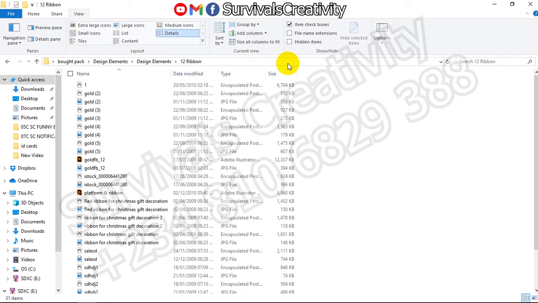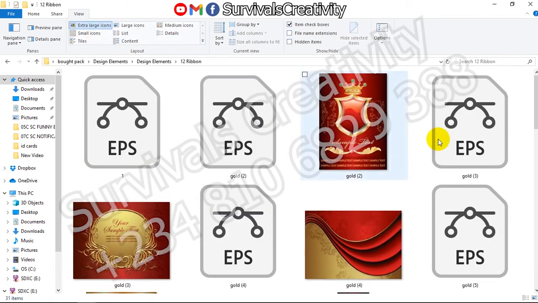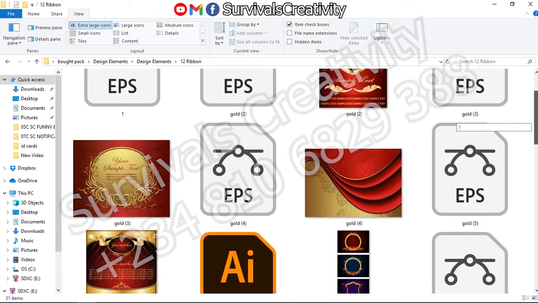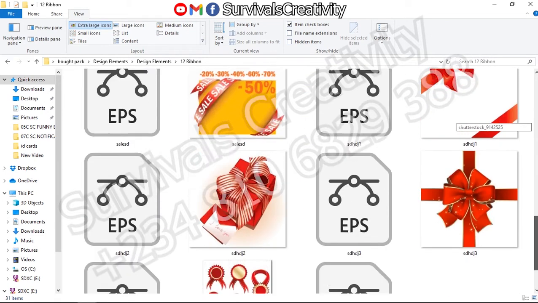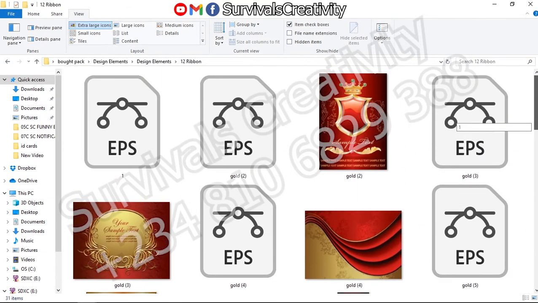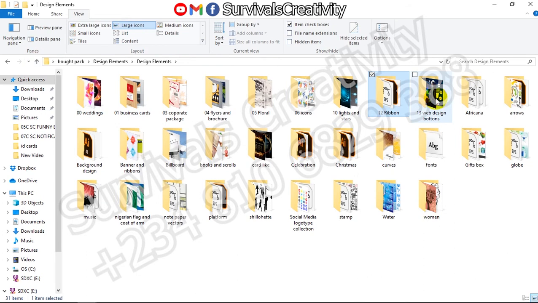These are ribbons. Okay, you can see the ribbons here. They are all EPS files. EPS works on Illustrator. Both EPS and AI, they are for Adobe Illustrator.